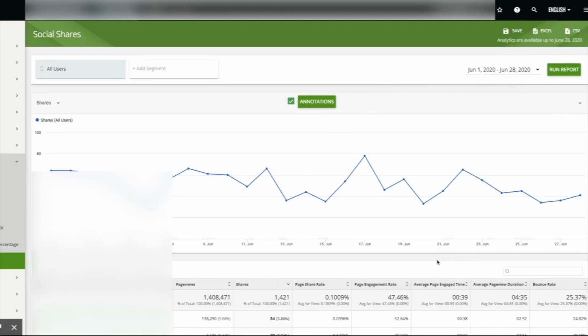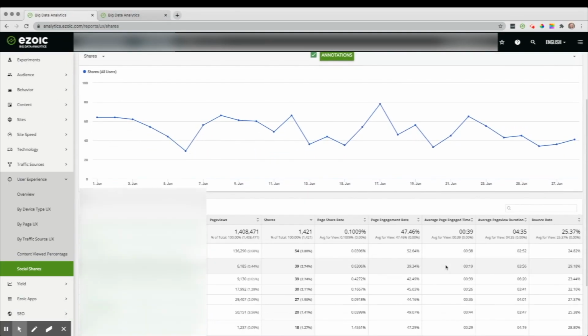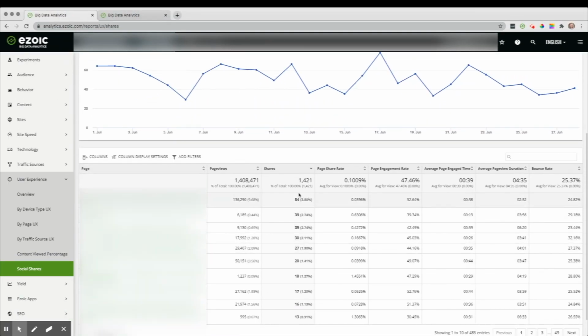stay engaged. The last tab, Social Shares, shows you your top pages that have been shared on a social media platform. You can see how many times a particular page has been shared, the page engagement rate, bounce rate, and more.